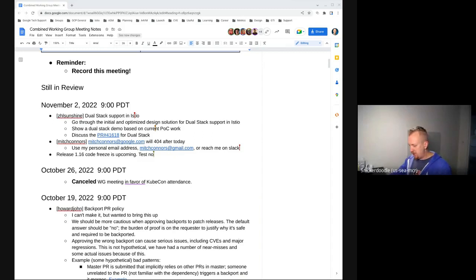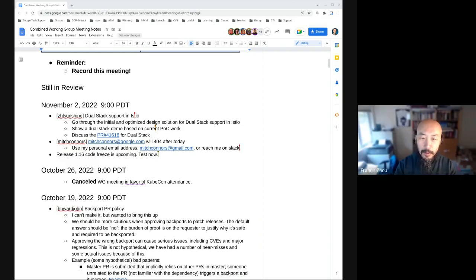So today is my last day at Google, but not my last day with the Istio project. I'm going to be sticking around with you all indefinitely for the foreseeable future, but that does mean I might be a little bit slow to respond to email for the next few days, and my google.com email address will stop functioning. So I've included my personal email address, and I think you all know how to reach me on Slack. So hit me up if you need help. Thank you, Mitch.